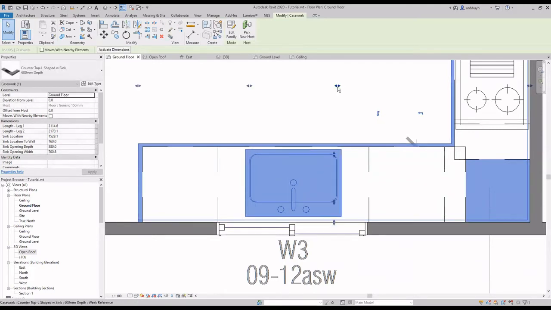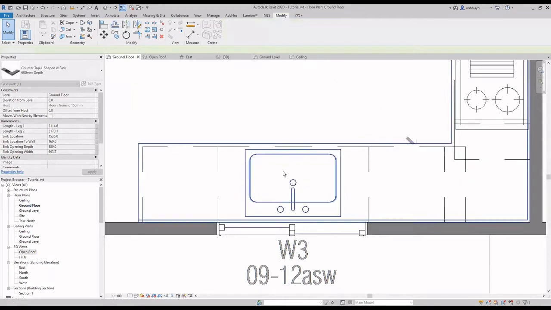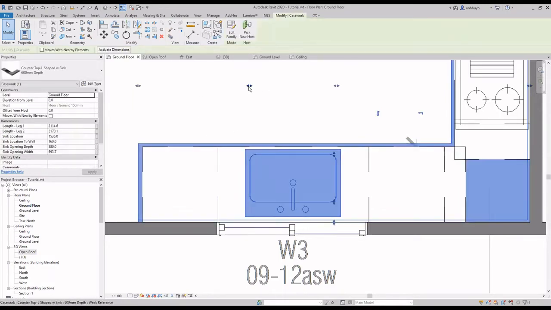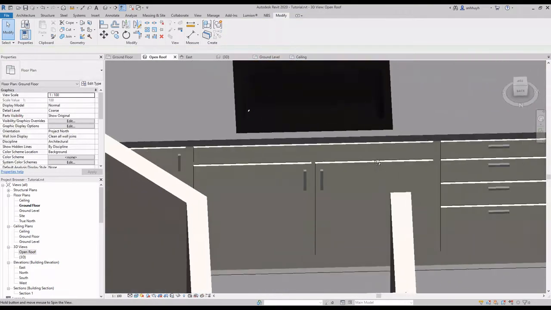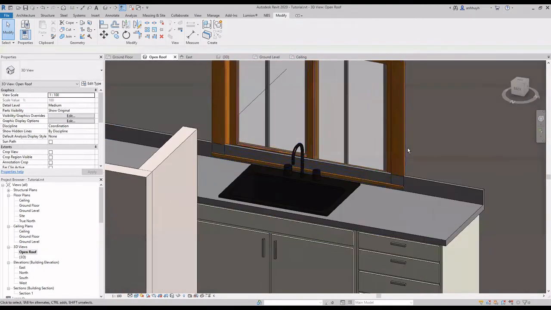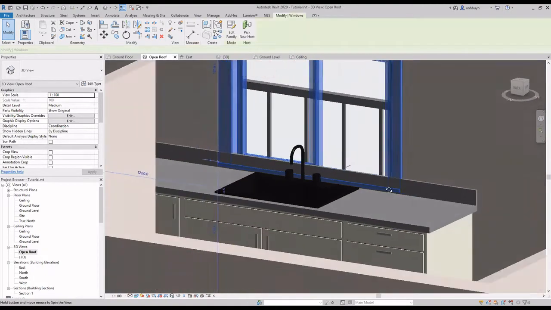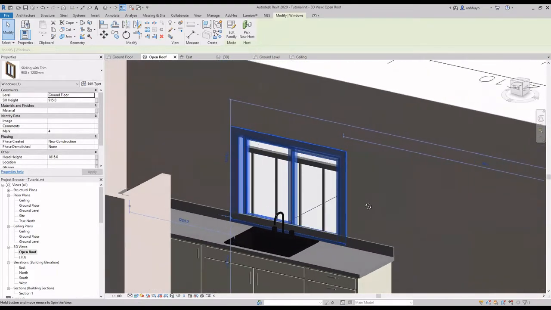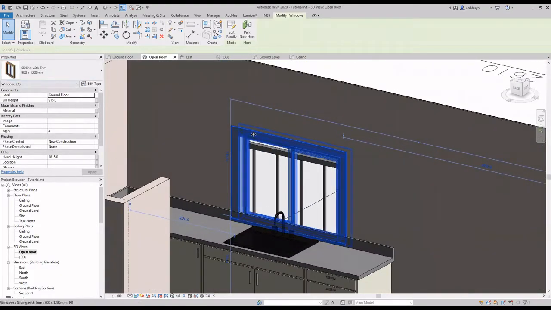And now the sink should have a big enough opening so that you can't see the benchtop underneath. Okay, there we go. And another thing is, in my example, the window is too low. So we can change that by clicking on it, going to the properties tab, and changing the sill height.